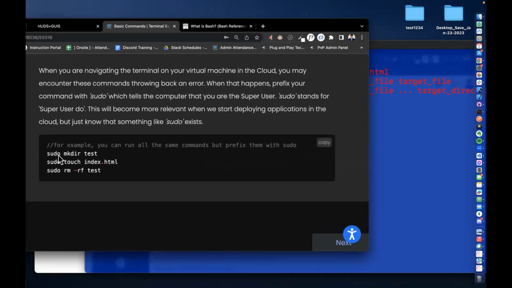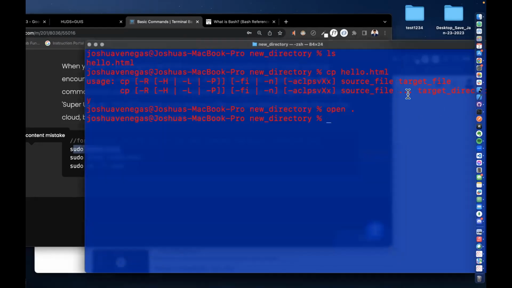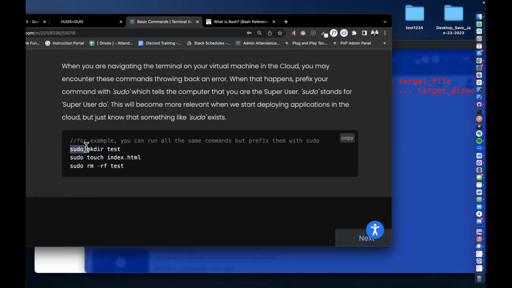Now this word sudo is when you're using a cloud machine. So like I said, when you're publishing your website later on, and you're working on a cloud server, the difference between using this command line interface and a foreign one is the word sudo. So you just type in sudo before you do each command. Sudo this, sudo that. That's the only difference.